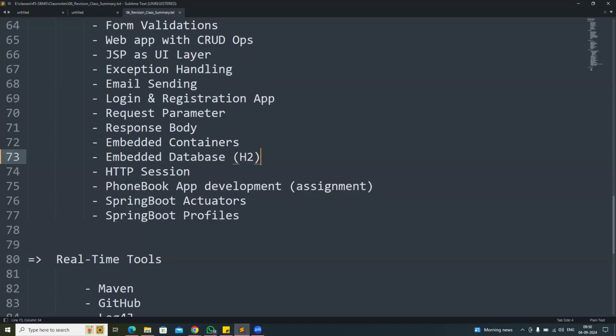Then we discussed the HTTP session concept. When a user logs in, we store the data in the session. When the user logs out, we remove the data from the session. Throughout the application, we need to maintain user identity, so that's why we use the session concept. And we discussed the phone book application requirement. I hope you guys completed that.